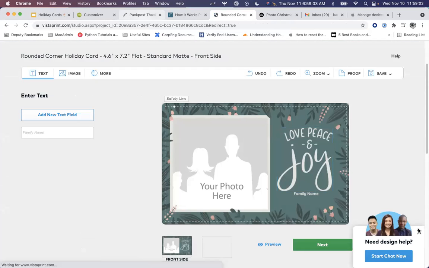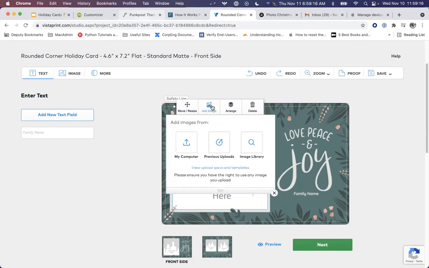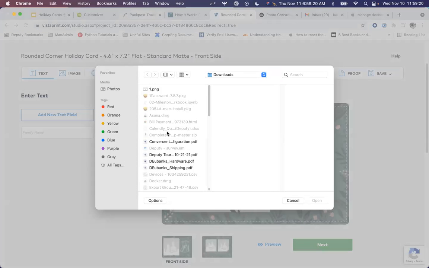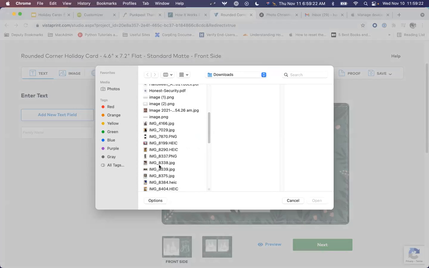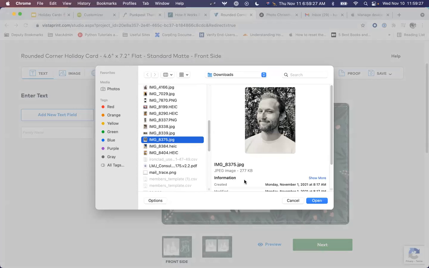and it'll load it into the design template. And then from here, you can add your photo. You'll add your text. So if I click on that and I click add image, it'll say from my computer, and what's a photo? Oh, we'll use my LinkedIn photo.